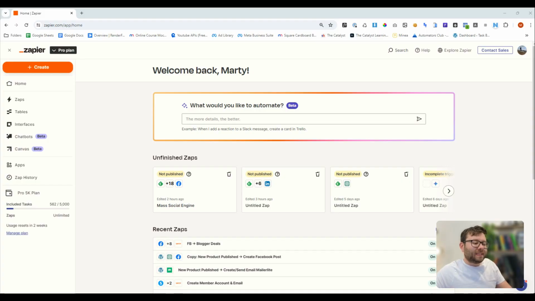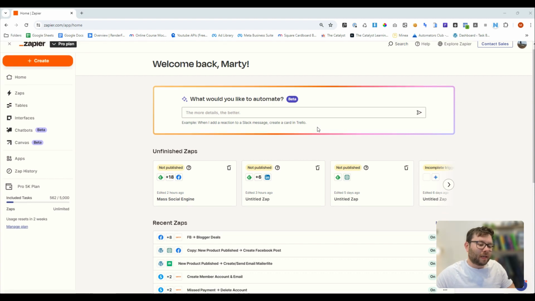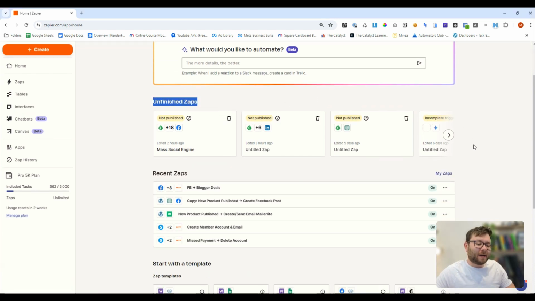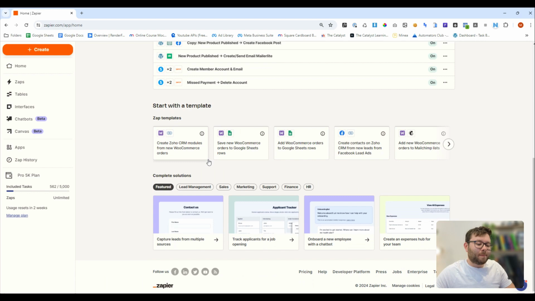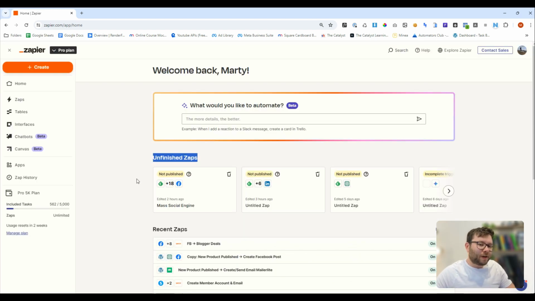Let's head over to Zapier, where we can just have a quick look at the interface. So this is the first thing that you're going to see. On the left, you have your main navigation. To the right, you have the AI Zap Creator, which we'll talk about shortly. We have our unfinished Zap, recent Zaps, and then some templates and other Zapier add-ons. Now let's jump over to the Zap area and we'll start getting into the nitty-gritty.